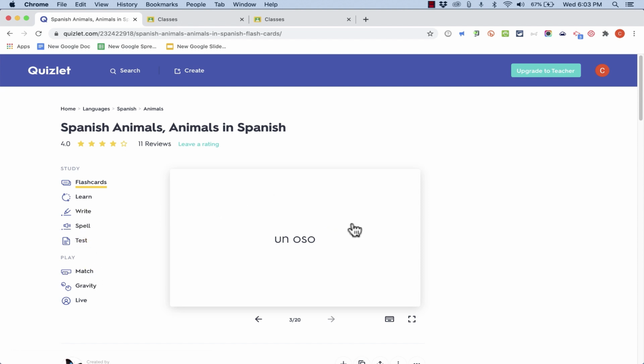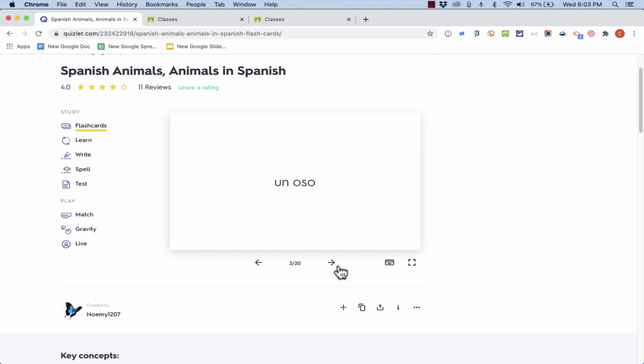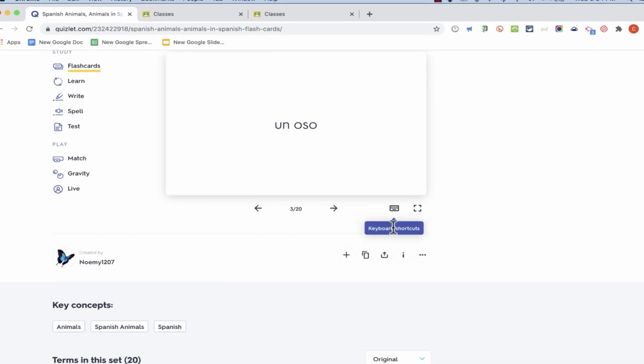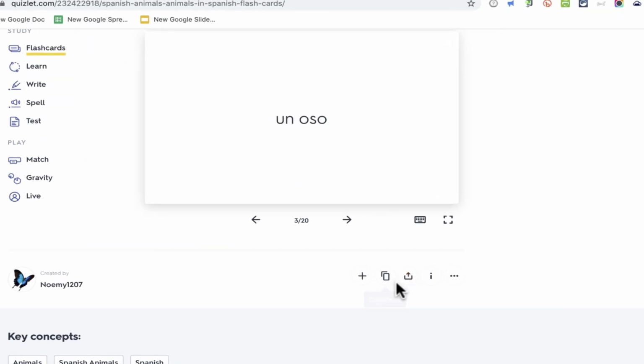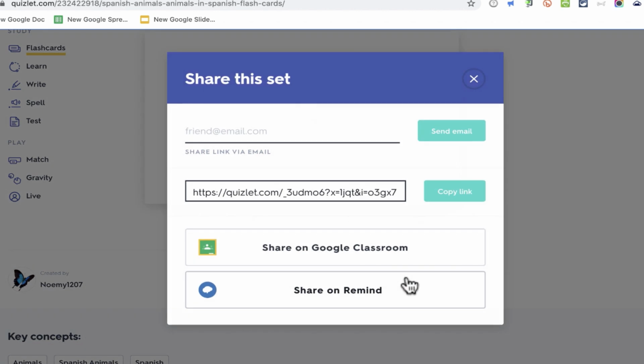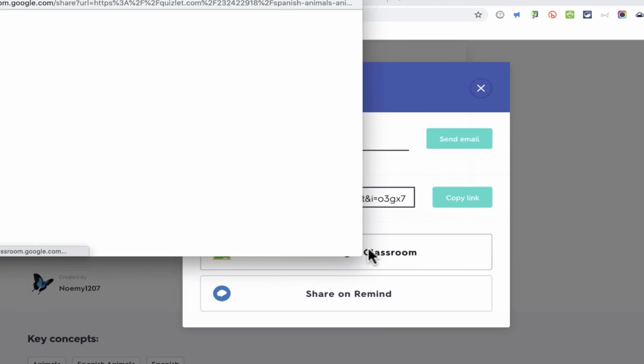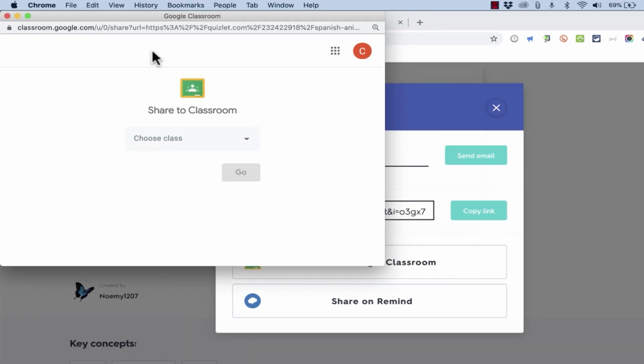But let's say I would like to assign this flashcard set to my students in Google Classroom. How do I do that? Well, it's as simple as going down here below the flashcard set and clicking the share button. And there's various ways to share this flashcard set, including a link, sending an email. But look at this option, share on Google Classroom. All I have to do is click that and I get a pop-up.